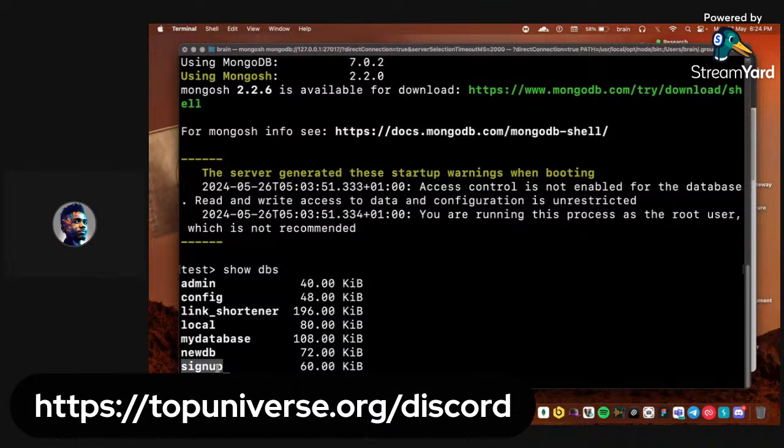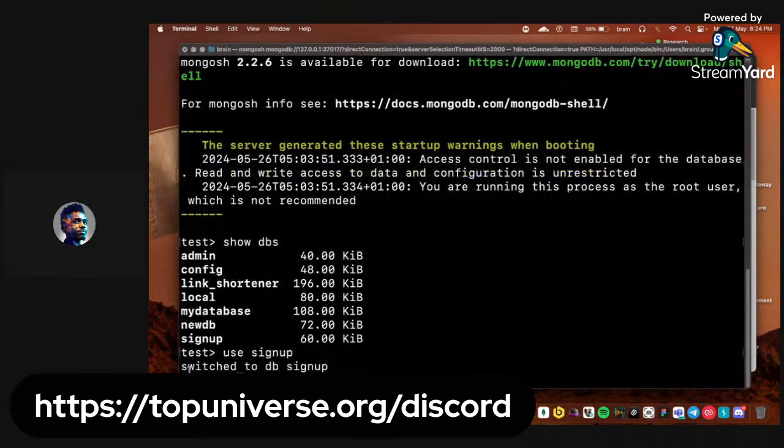So now this is the sign up DB. In order to use the sign up DB, I can simply say use sign up, right? So now you see it says switched to DB sign up. All right. So now I have been switched to that particular DB, no longer the test DB.